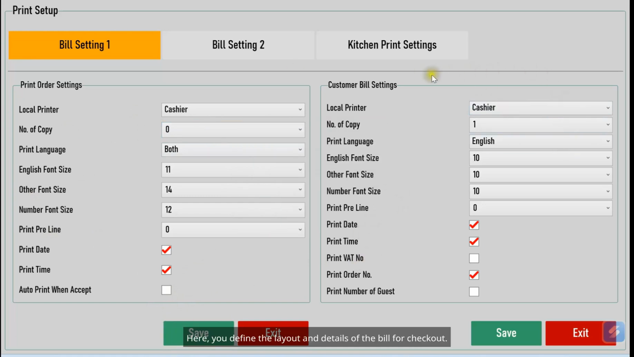Here you define the layout and details of the bill for checkout. Alright, when you press Print Bill, this is where you set up the print bill for checkout. So, where exactly does this bill get printed? It gets printed from the front desk. So how many copies do you print?